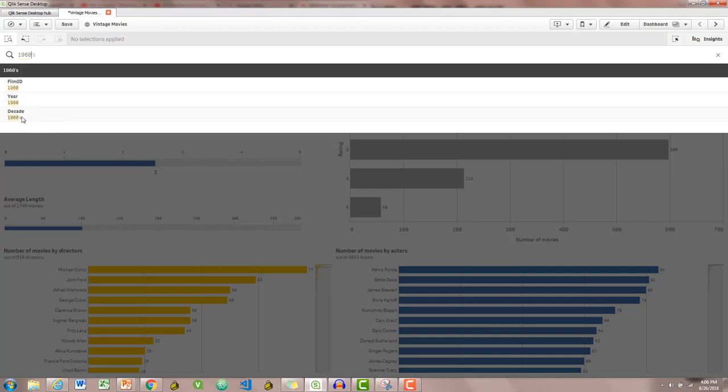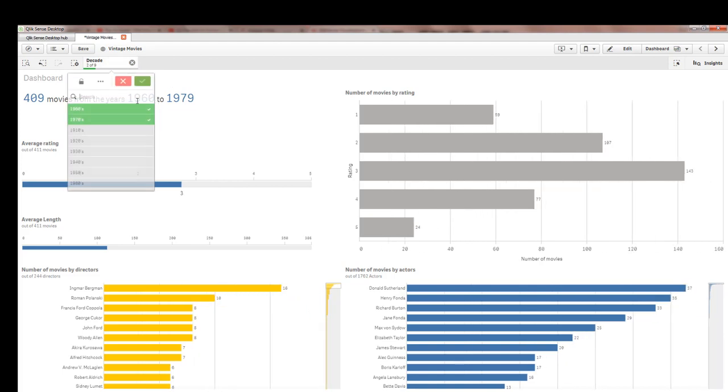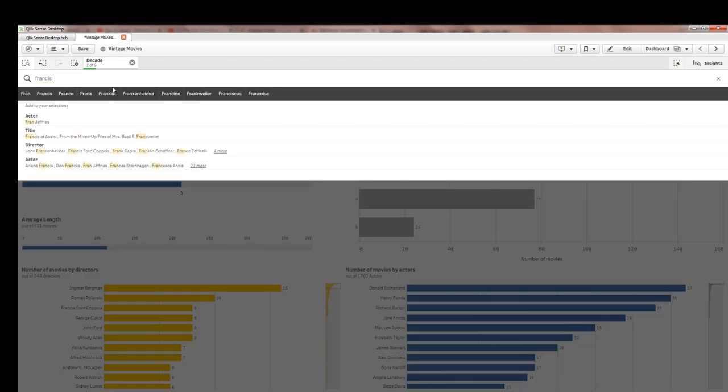So we're going to select decade of 1960, and let's say I also wanted to include a decade of 1970, so I can type 1970, and using Shift key I selected that. Now I have 2 decades, 60s and 70s, and at this point I want to search for, say, director name Francis Ford Coppola. So I can type Francis, and sure enough, I have Francis Ford Coppola in the director list along with another director.